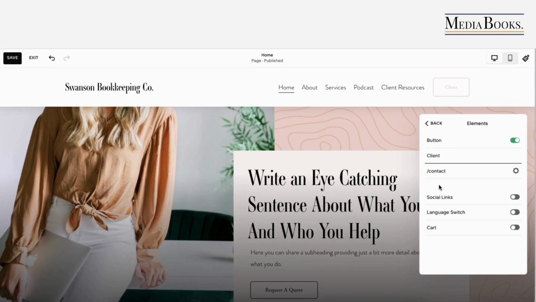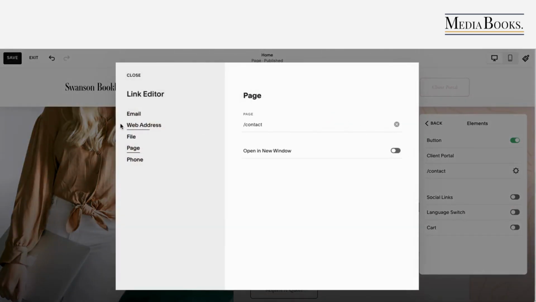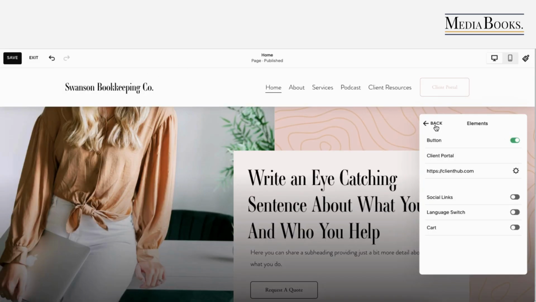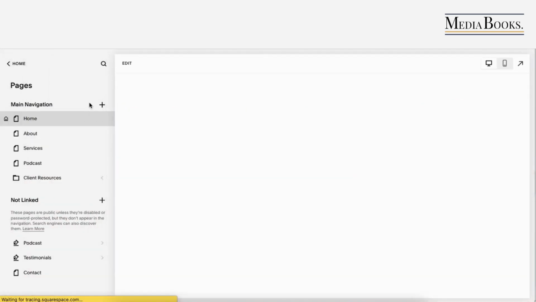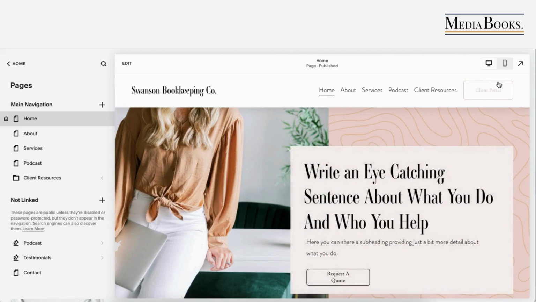You can't necessarily have a folder under your button. But if I want it to be a client portal, I can type in client portal. And then what I would do is click this little gear icon, and I can update, go to website address, and I can add the link right here. Click save. Hit back and click save, and then exit. And there you go. Now I have my client portal. I either have it as a button or I have it as a tab with some other options below.